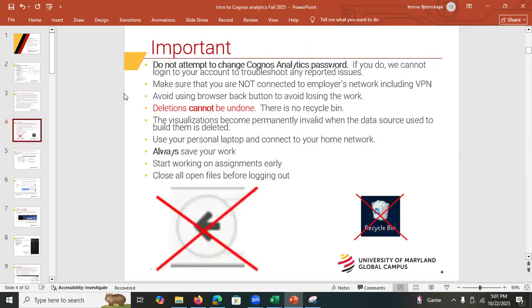Here are some do's and don'ts. Please do not attempt to change your Cognos password, because if you lose it, there is no way for me to recover it without actually recreating your profile, which means that all your work will be gone, right? Also, both Oscar and I need to be able to log into your account at any time if we need to troubleshoot something, right?